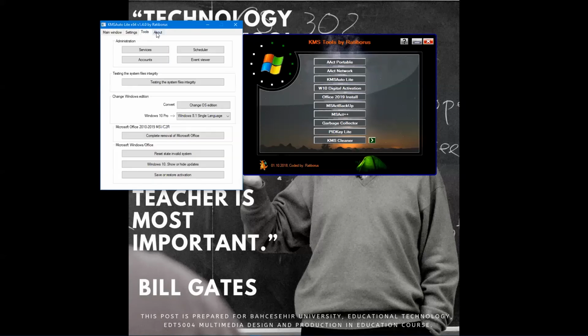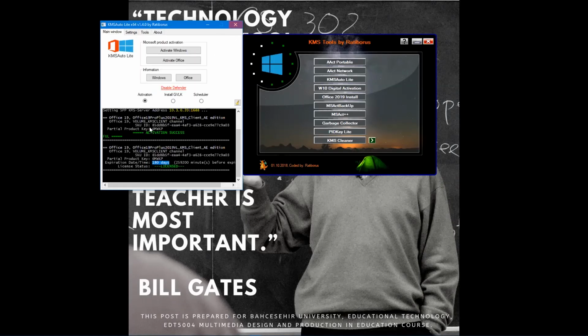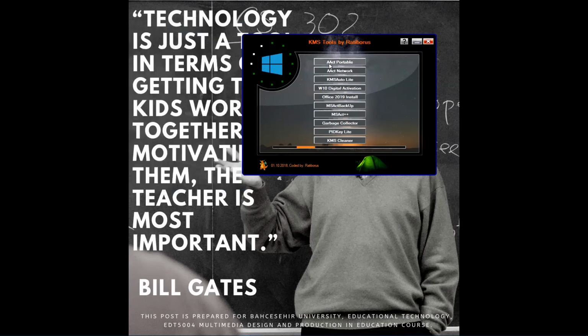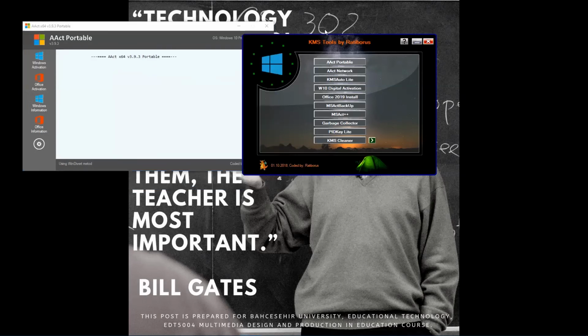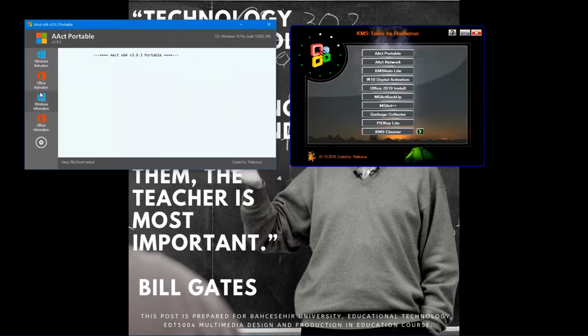And you can do like this. This first part is also possible. ASST portable. When you press the first part, you can also do activation, Office activation, here. Then it will activate. Okay. It will automatically activate. Just wait.